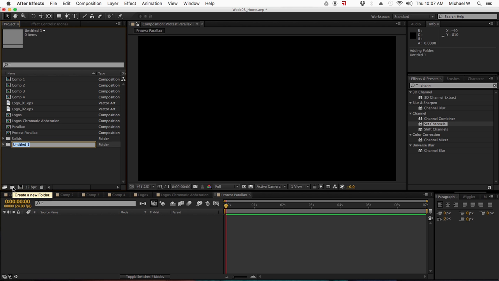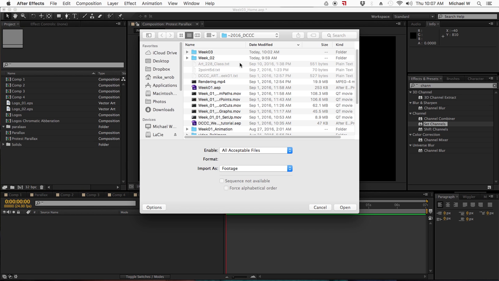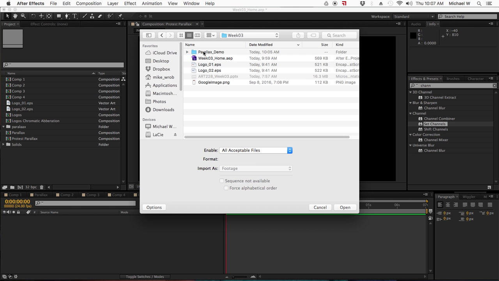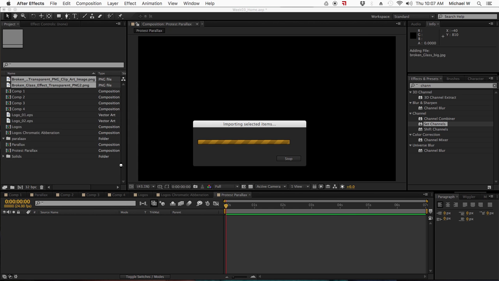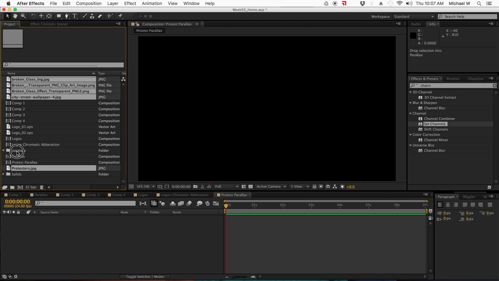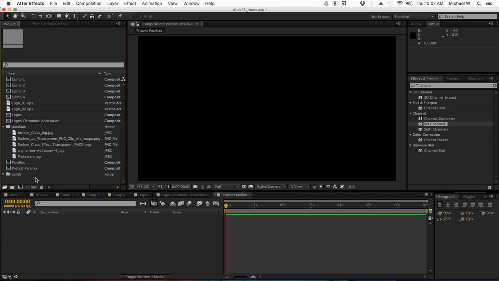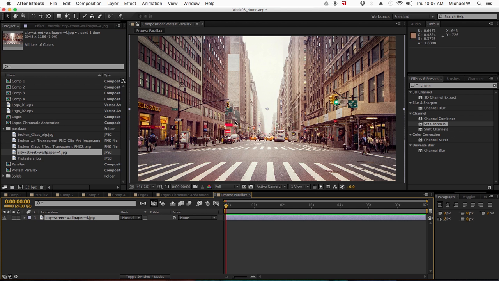Okay, so I'm going to put all my stuff in here. I know I misspelled it. I don't care. Now I'm going to import everything. 3, Parallax Demo. We'll put it in this folder just to make it easier to work off of. Save my work. Save frequently. The street is what goes on first. That's the background.